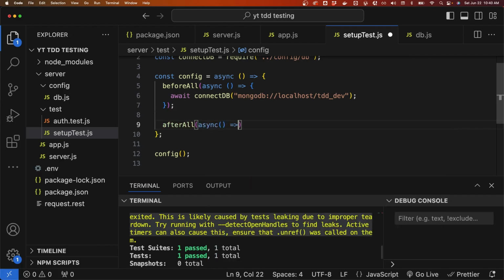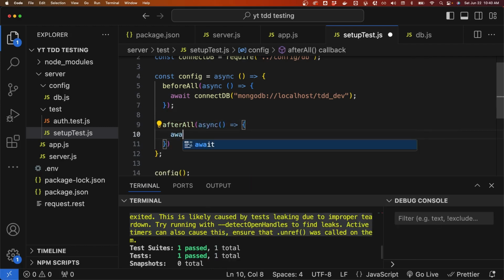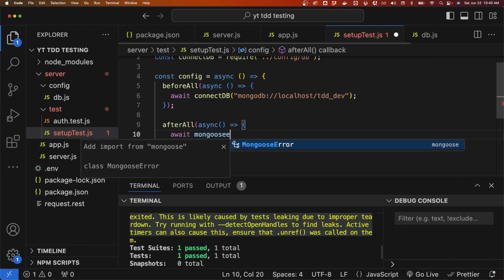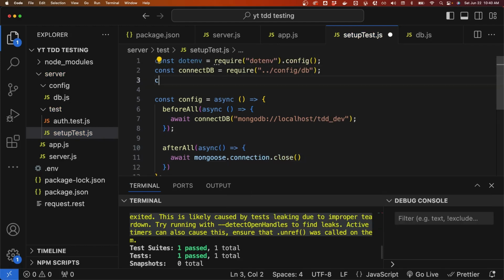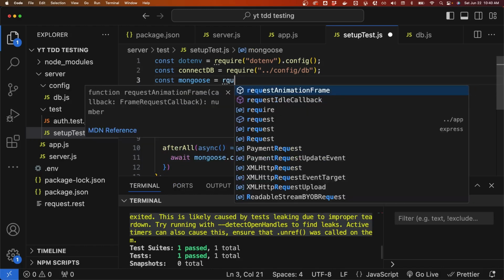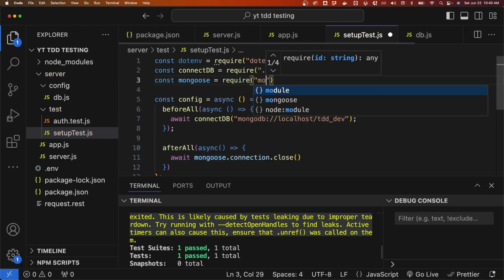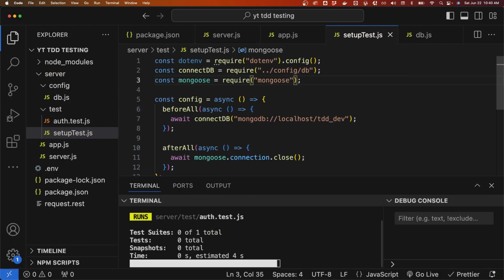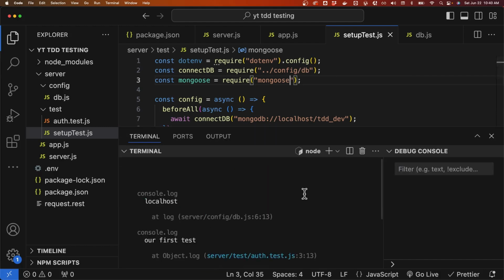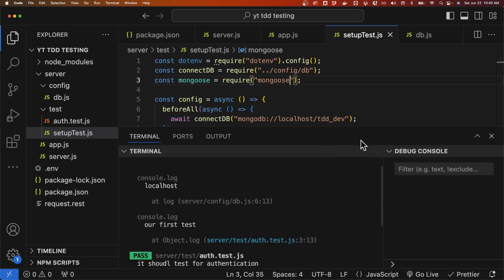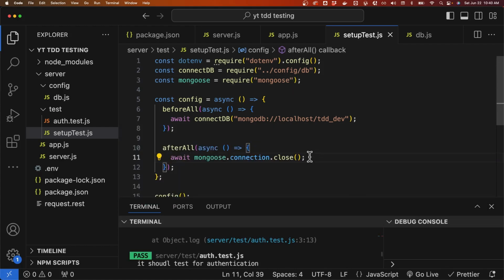So what we can then do is that after all, run an async function. Say await mongoose.connection.close, but we do not have mongoose in here, so we bring in mongoose like that. Yeah, so that should take care of that error. Everything clear?